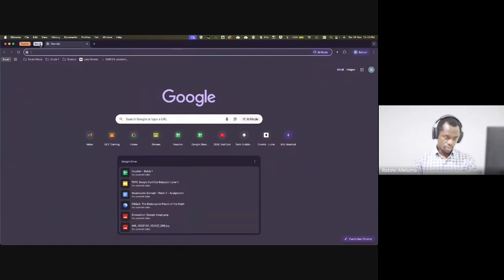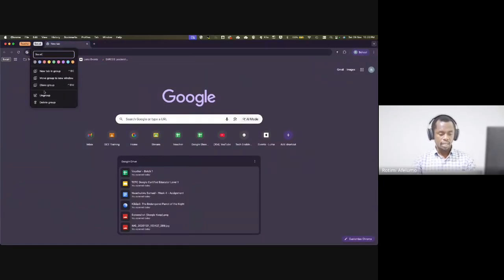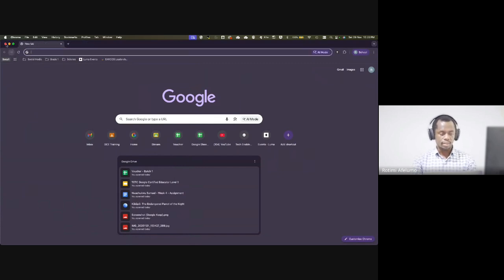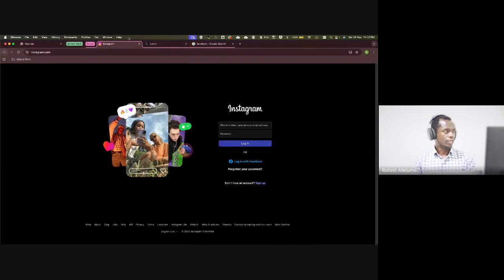So you either close the browser completely or you just right click and close group. Right click and close group. That's it. All right. Any other question?